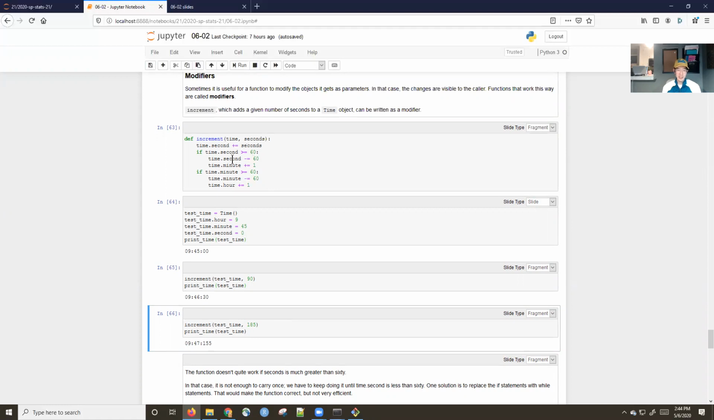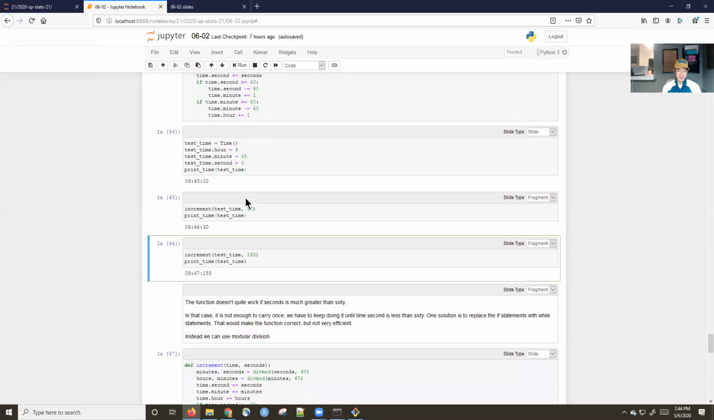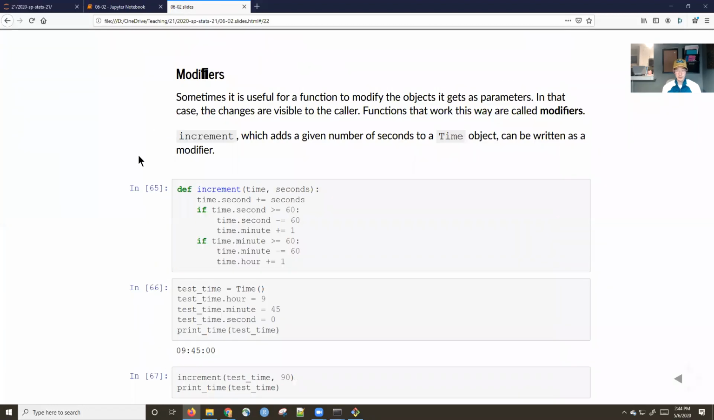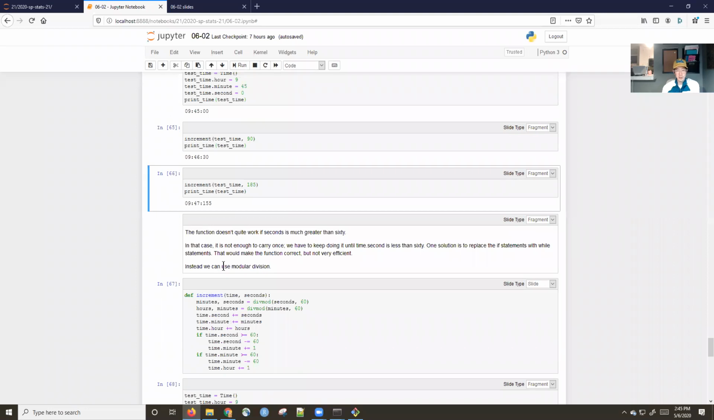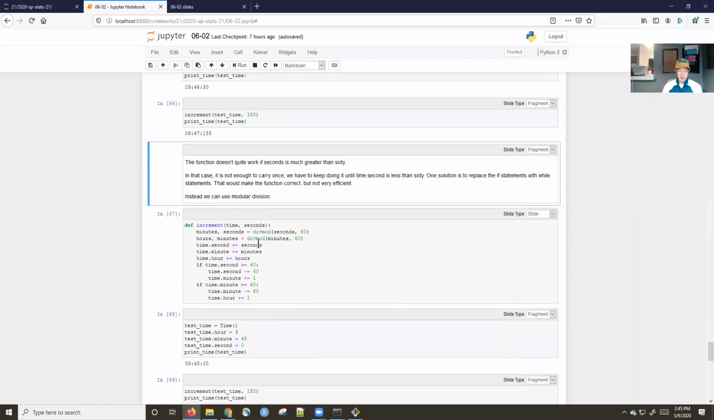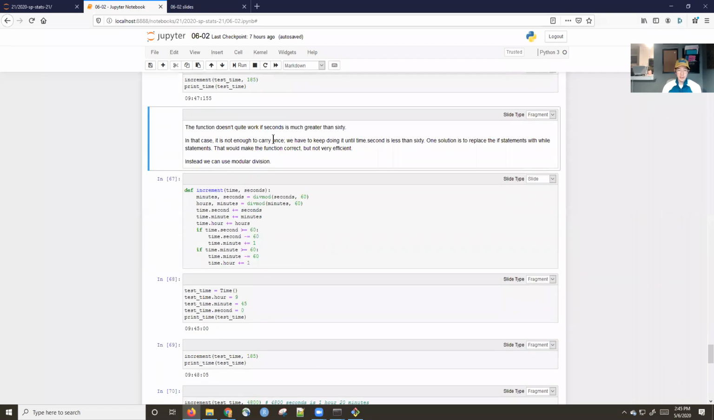And so this is not going to quite work if the number of seconds is much larger than 60, so it breaks there. So in that case, it's not enough to carry.